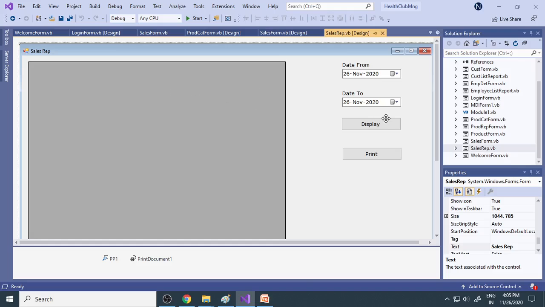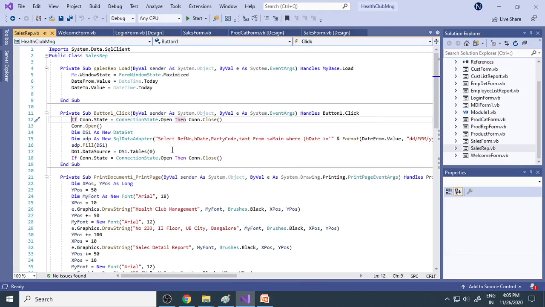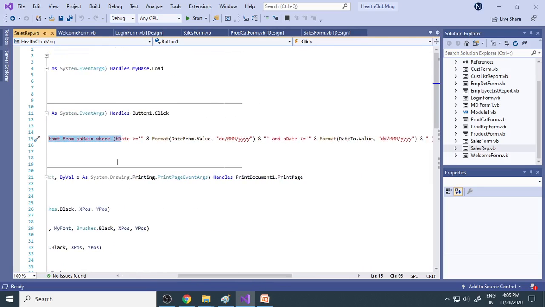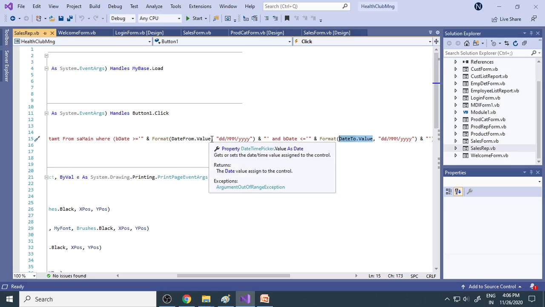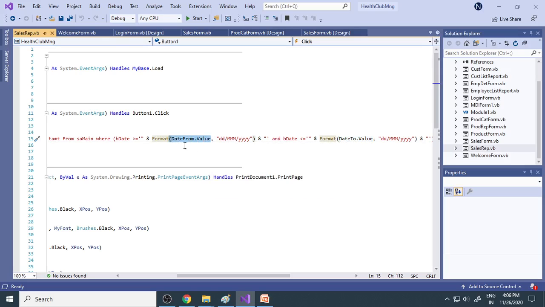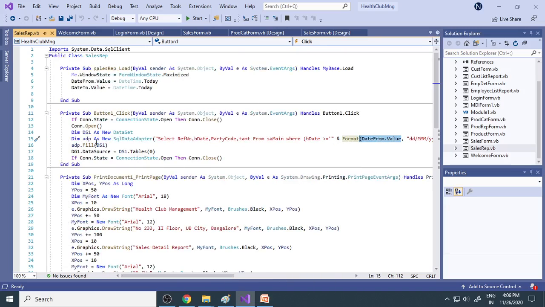So report, okay, here is a display button. Again here is a select statement, and then to filter the data you have to write where b date greater than from date and b date less than, that is the bill date, to date. This is the to date and this is the from date. So you should filter between these two dates and then transfer to this DG1. DG1 is the data grid view. So it will go to the data grid view.